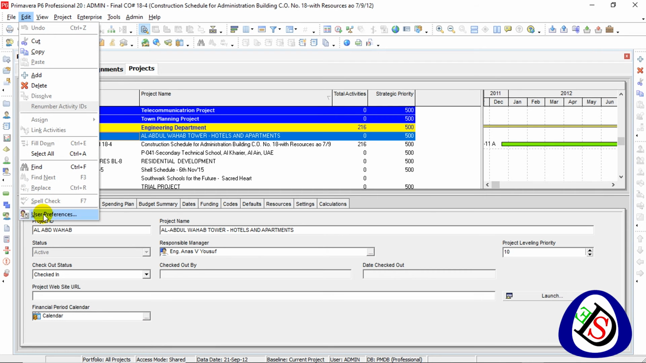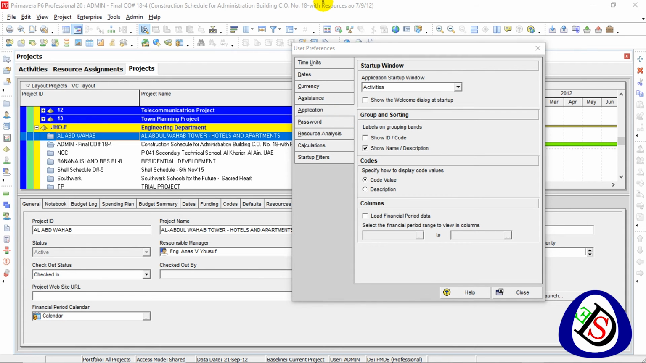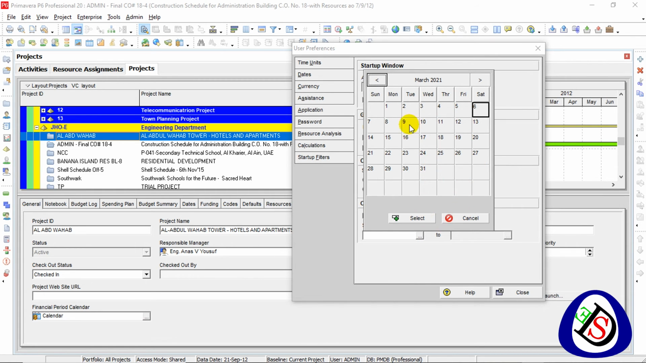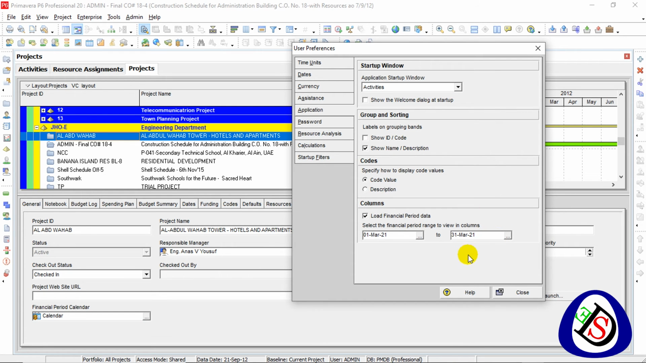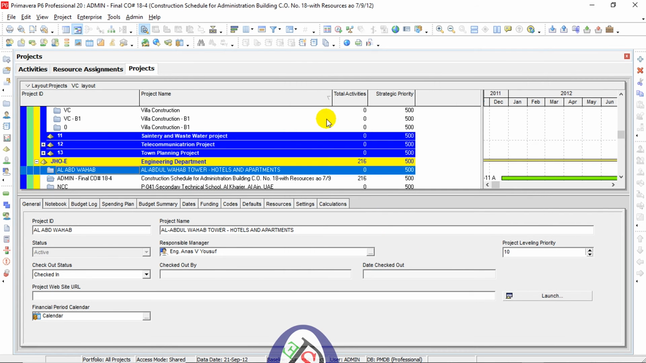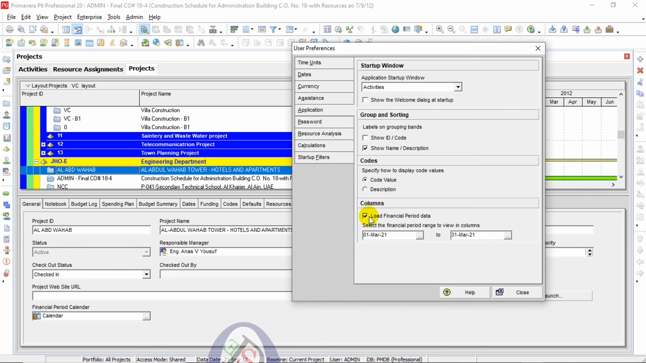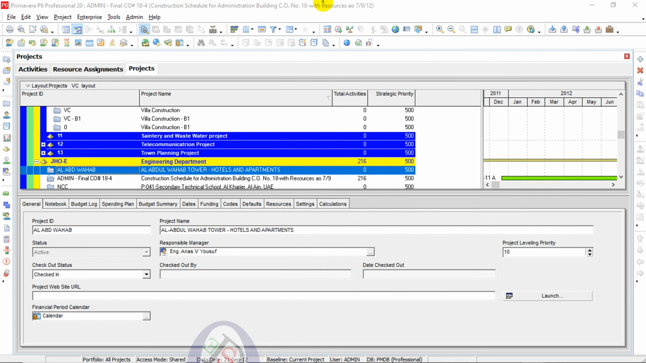If I go to User Preferences and go to the Application tab, I can also use financial periods. You can see Load Financial Periods here, and we can also choose a period between which I want to select. We can also set a range here. There is also an option in the user preferences to load the financial periods section. I will just unload here and close. So this is a big change for the people who are using cost and resources in Primavera P6.